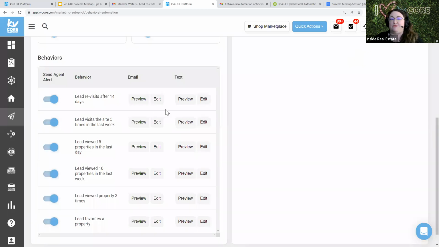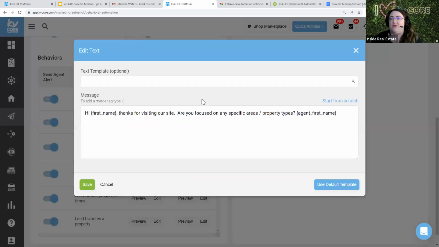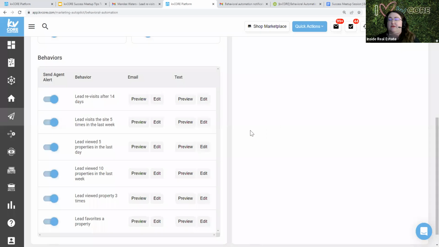So that's really short, right? That is a text that I would fire off at someone. Hey, what are you interested in? So again, it's designed to be short and sweet and to get them to engage with us. That's it. Hi, thanks for visiting our site. Are you focused on a specific area or property type? So the questions here are, well, I can't remember the actual term for it, but it's where we are not asking them yes or no questions, right? We are asking them something again to get them to respond to me.